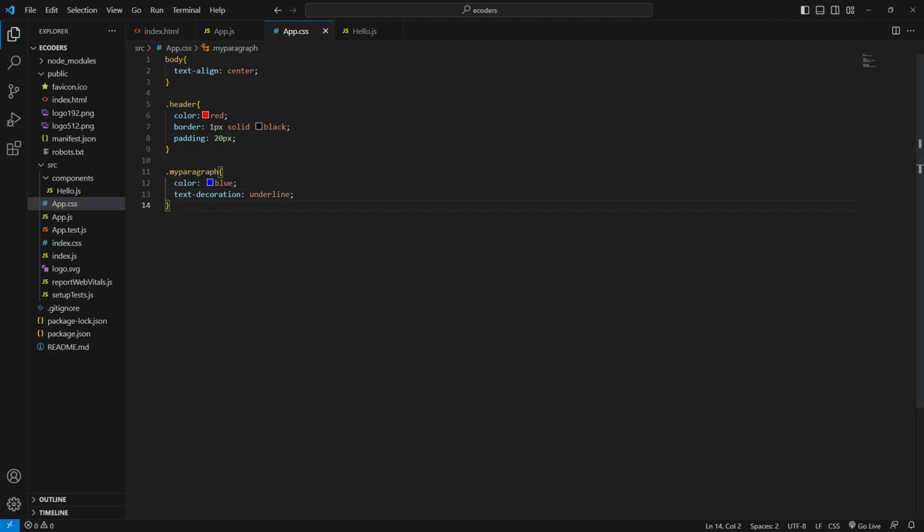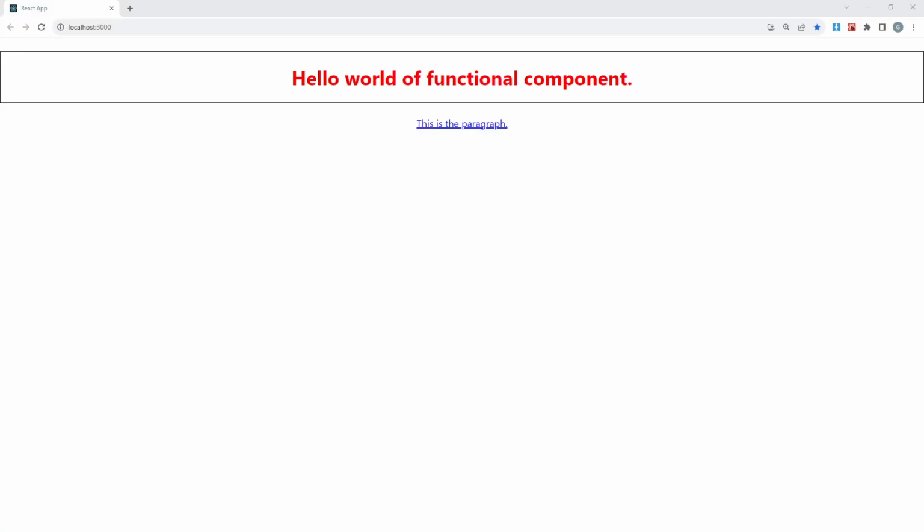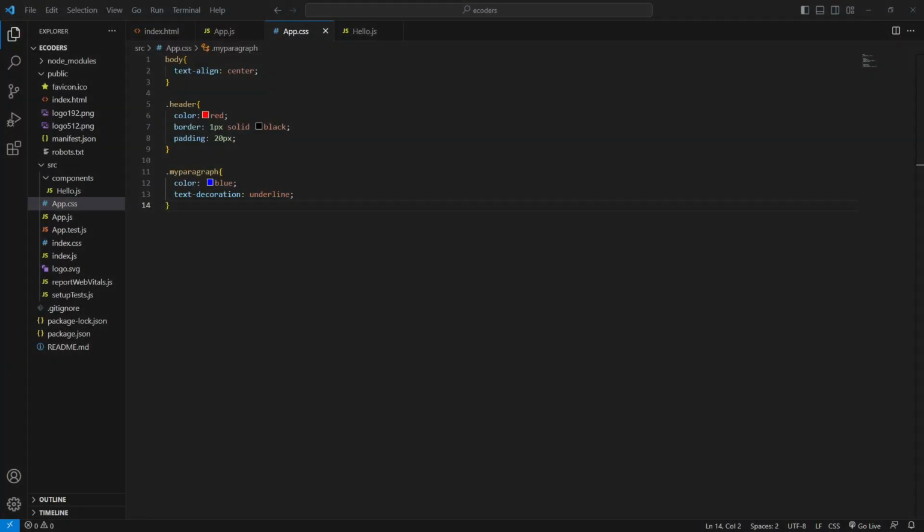Let me save it and let's go check out the browser. So yes, we have this h1 component as well as this paragraph component, both the CSS have been added from the app.css file. So this is the coding for the app.css file.